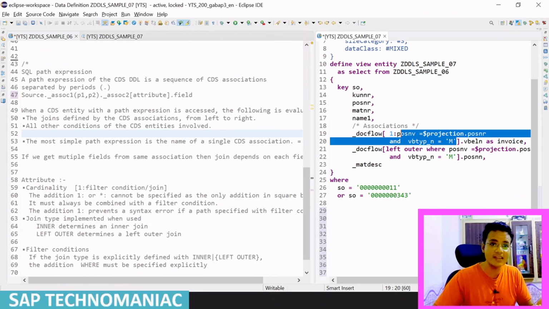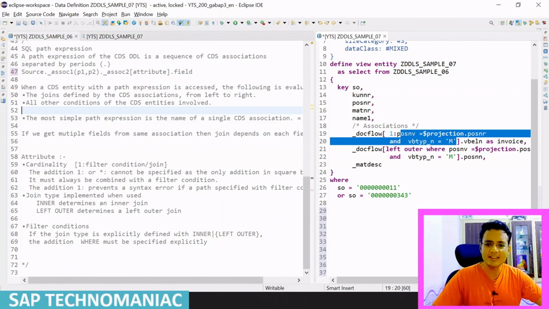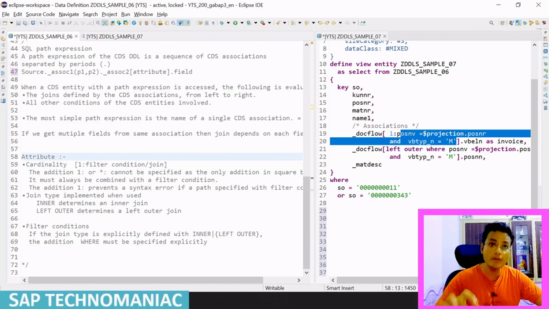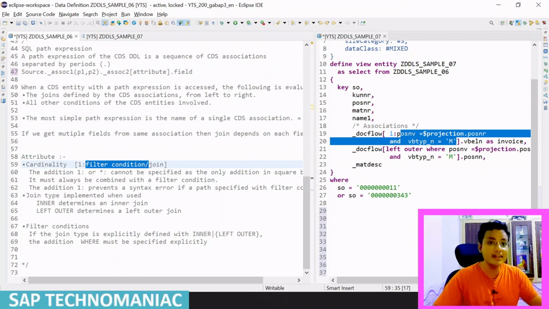That is the reason we say CDS association makes CDS so powerful. Using the association, we can do a lot of things, so we can make powerful data models. The last thing, these are the three things we can pass. One thing I forgot to tell, in cardinality, whenever we are passing the cardinality, it can be one or star, that I already showed. Along with the cardinality, we have to mandatorily pass a filter condition.